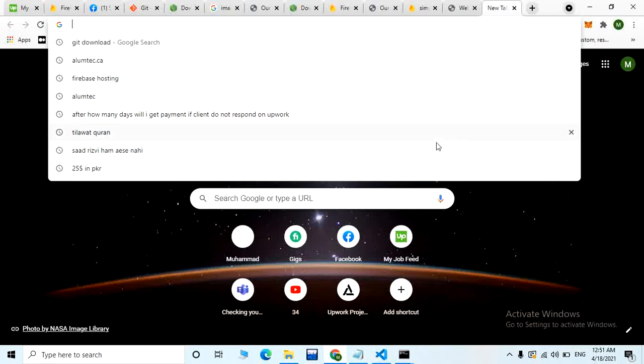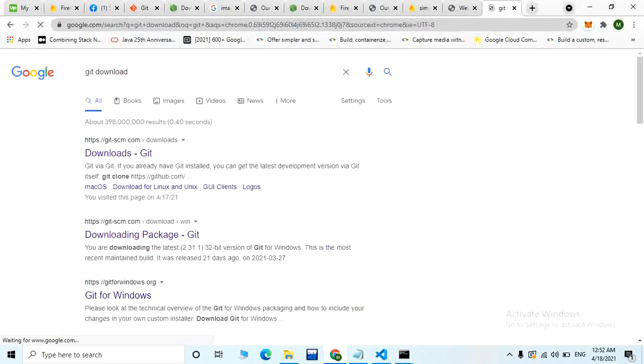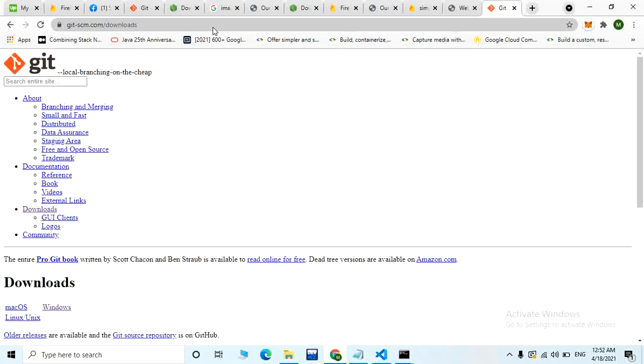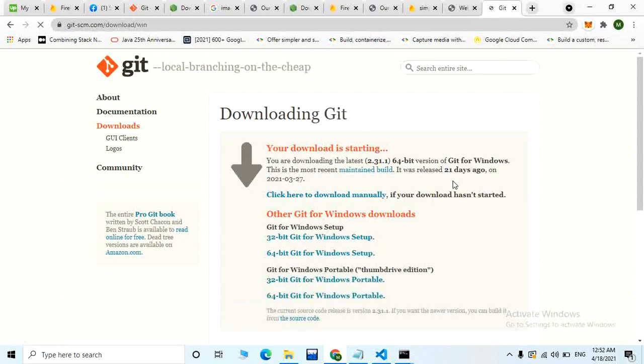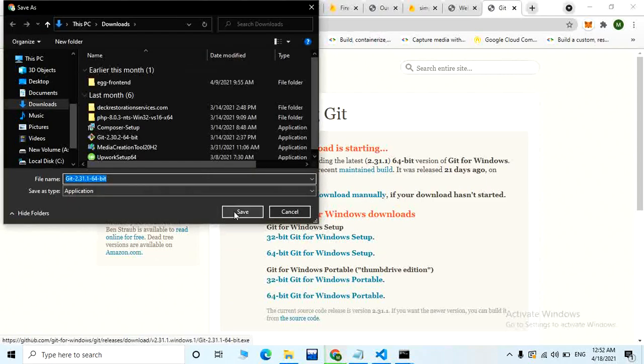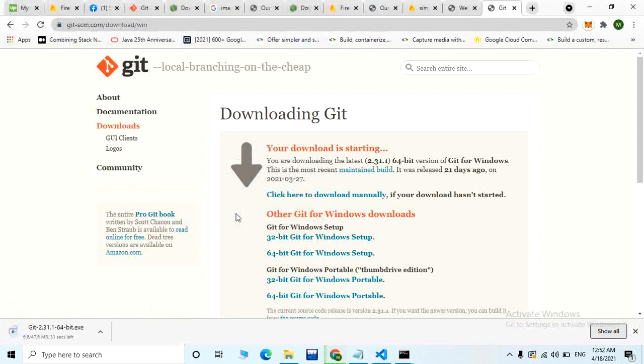First of all, if Git is not installed locally on your computer, you have to type git download, go to the Git downloads page, and download the latest stable version for Windows. And now it will download that.